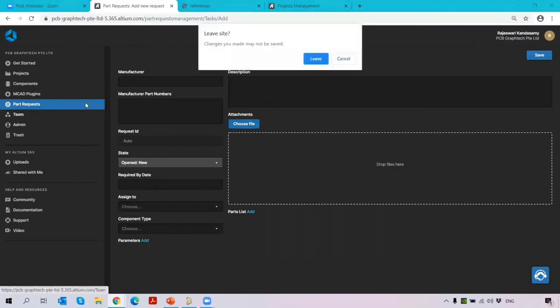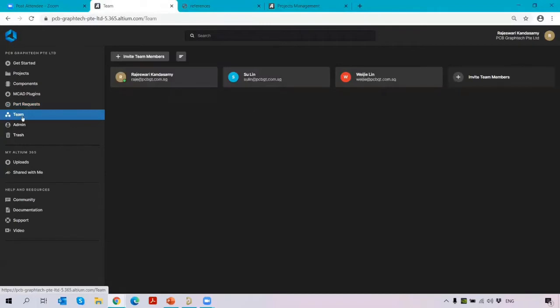Then I want to go to team, so I'm not saving anything new, I just leave this page. Go to the team, you will see the team members. Okay, we are all in the same organization, so we are all the team members here. So you can invite your team members. Okay, you can do that here.